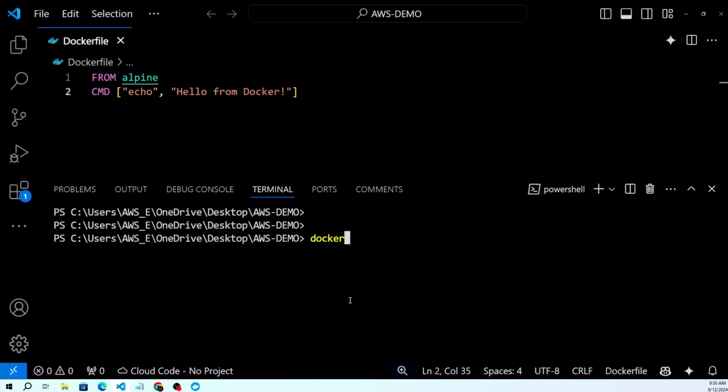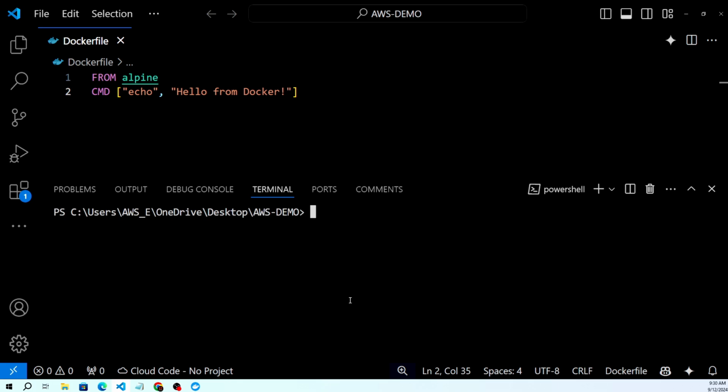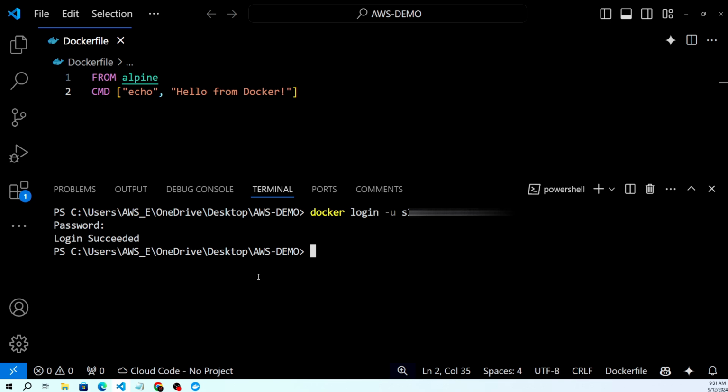Just in the terminal, log out of the previous user. So this will do the logout part. Okay, so logout is done. Now let's do docker login -u with the username and your personal access token. You can pass this personal access token using a variable for your automation script. So my login is completed successfully.